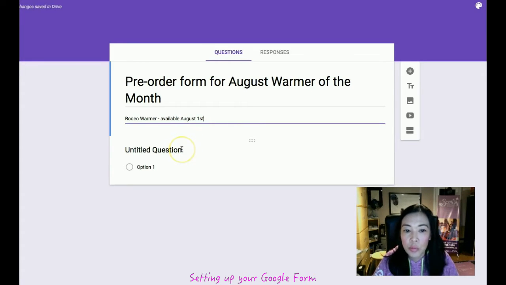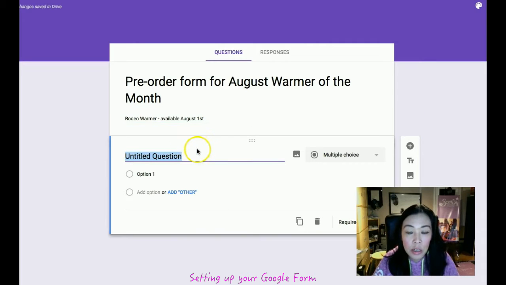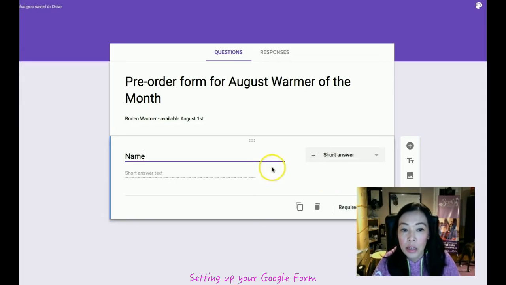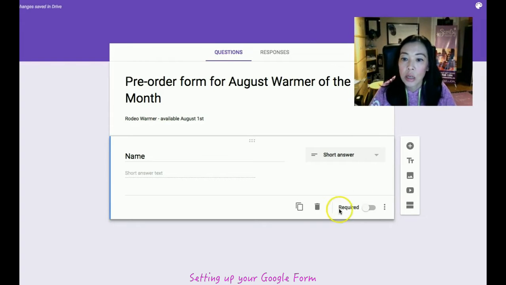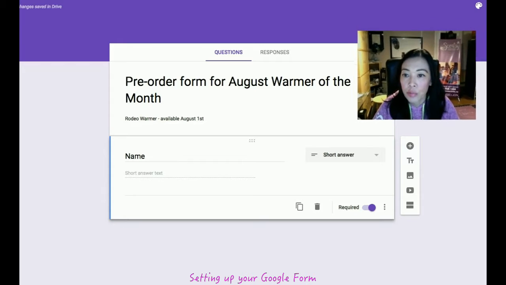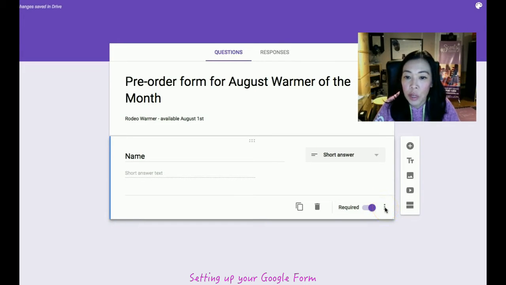There's already an untitled question in here. I'm going to change that and put name. And it automatically changed it to short answer, I guess because Google memorizes some of the main questions that people ask. So what we want is for this to be required, because you need their name, so I'm going to check that so that it is actually a required space for them to fill out.